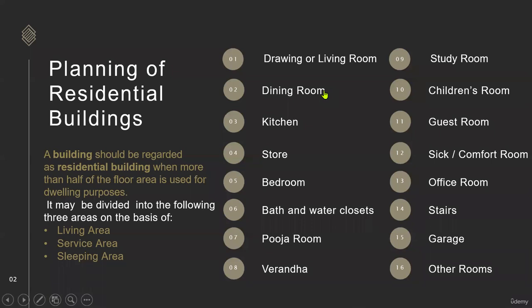Residential buildings are an important aspect of the construction industry. This is the oldest type of building, which is used as a residence, used for livelihood purposes in the olden days. If you go into history, in the very olden days people used to live in caves, correct? That is also one type of structure where people live.